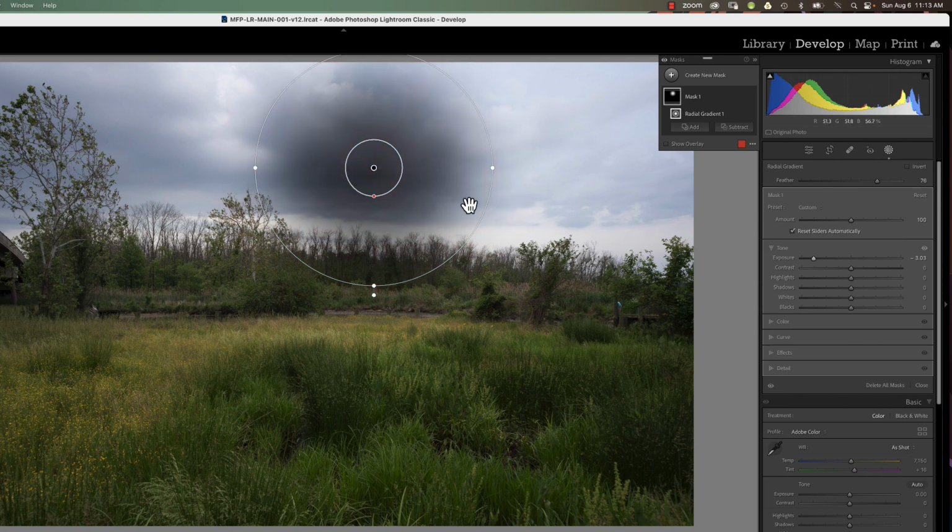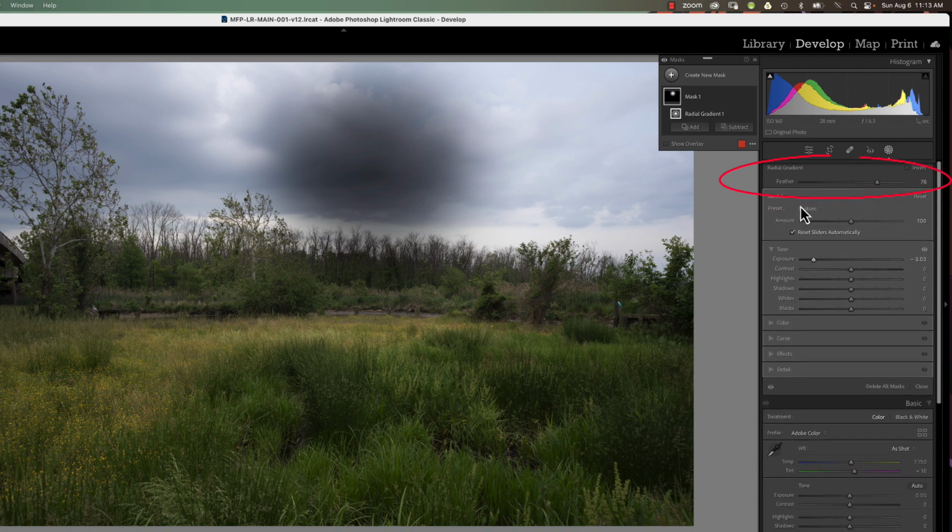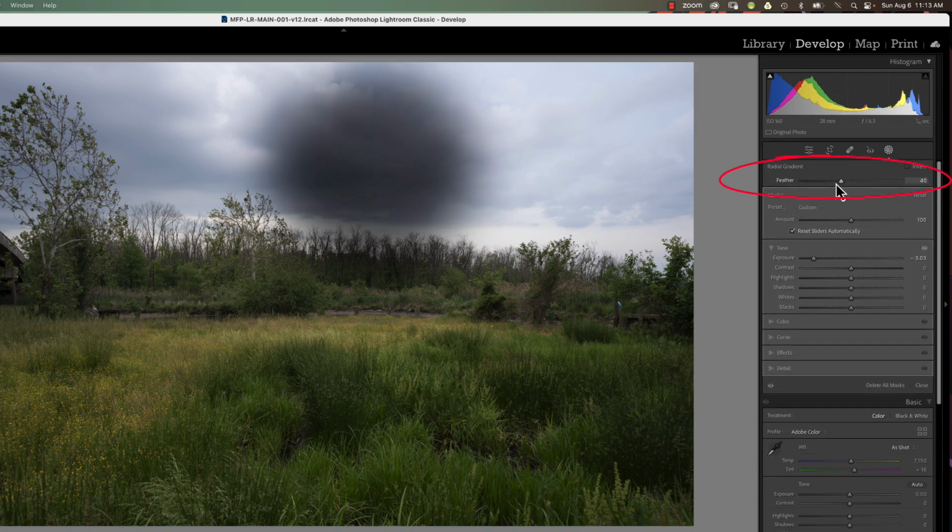Now the feather can also be changed. If we look over here on the far right under radial gradient, we have a slider, and it does the very same thing. Just moves our feather in and out. And the good thing about a radial gradient is that you can make changes after the gradient has been applied. So you can get it in place and then start messing with your feather and your exposure, things like that.